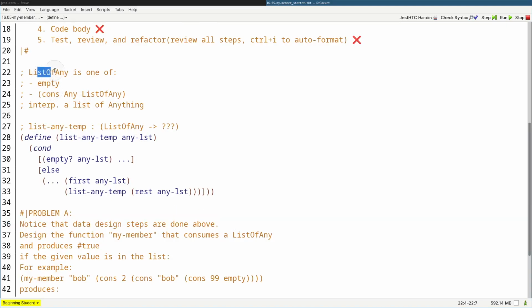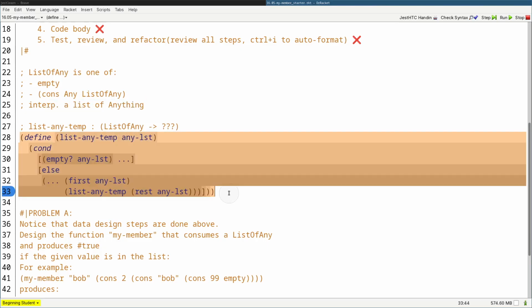So just a quick review, we are consuming a list of any, where it's either empty or cons any list of any. And here's the interpretation. It's a list of anything, right? It's a list of any data type. So it could be strings, numbers, booleans, etc. And here is a template that processes that data.